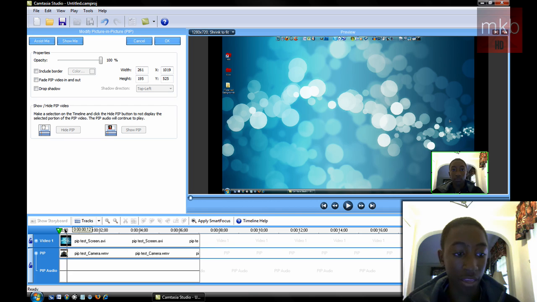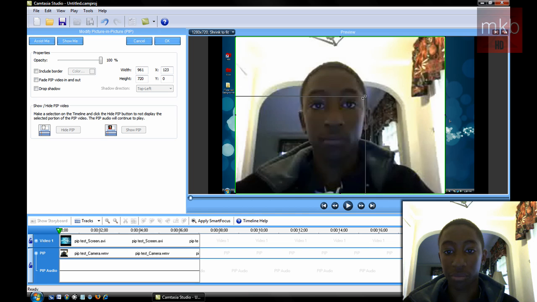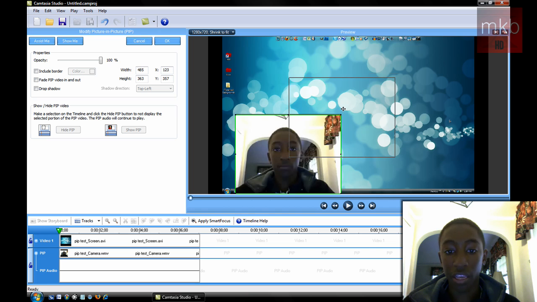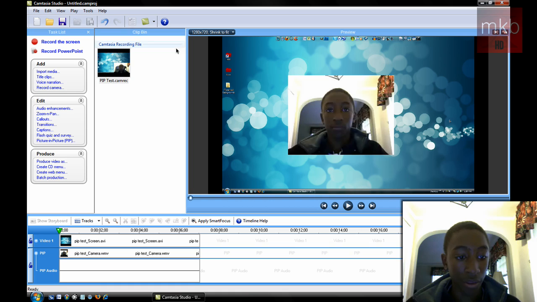So I have my keyframe all the way at the beginning here. I want to be taking up a good portion of the screen at the beginning of the screen capture. However, I'm a little blurry right there, so I'm going to shrink it down a little bit. It keeps the aspect ratio. I'll put myself right in the middle of the screen. Hit OK. Then we hit Finish.